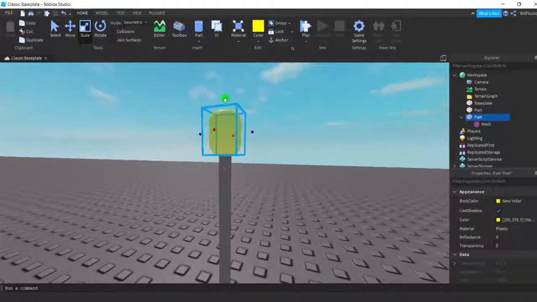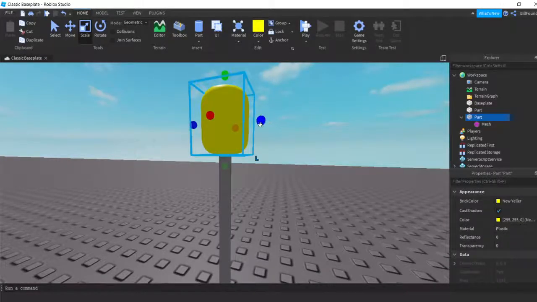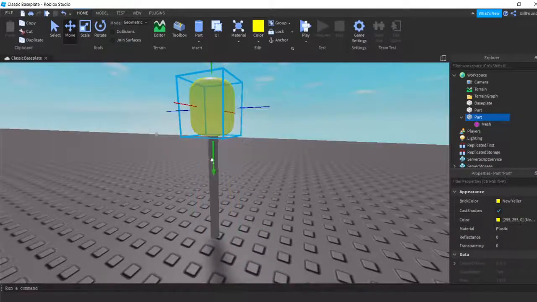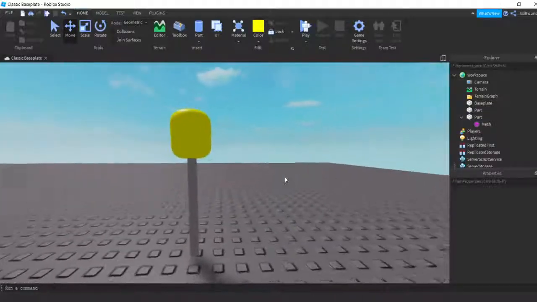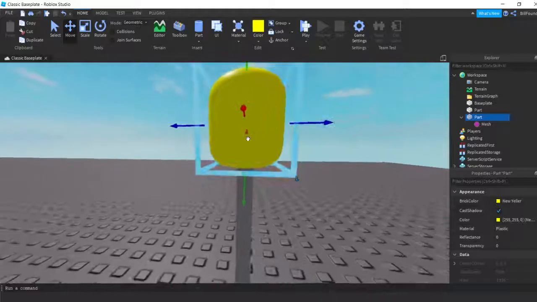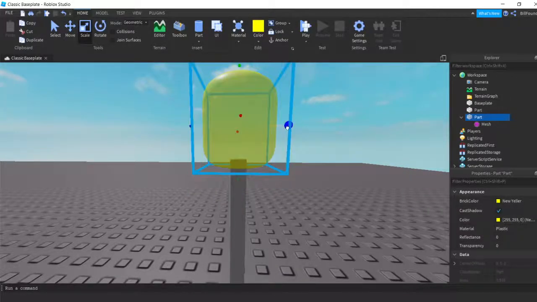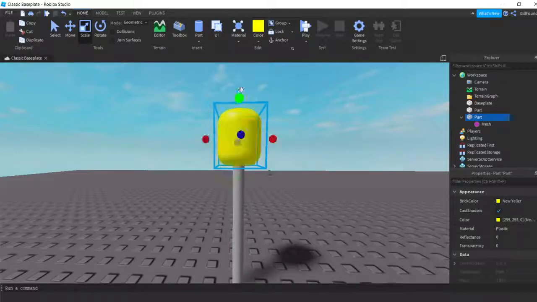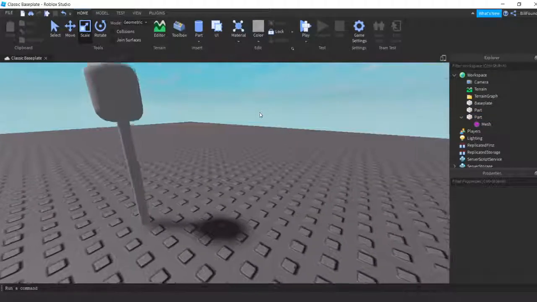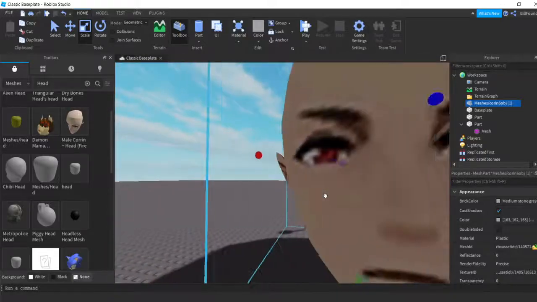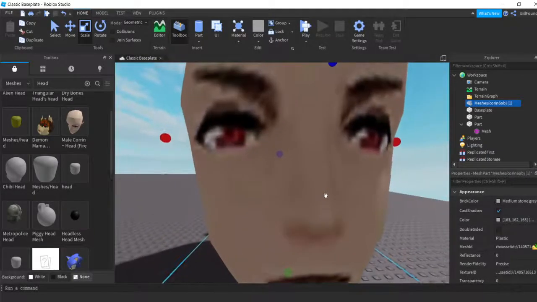Now what I'm gonna do is I'm gonna hold shift and scale up on a few of these axes or whatever you call it, and then just like that, we have a little head wand thing. So I'm gonna scale this down, and then I'm gonna grab a, oh my goodness, that is ugly.